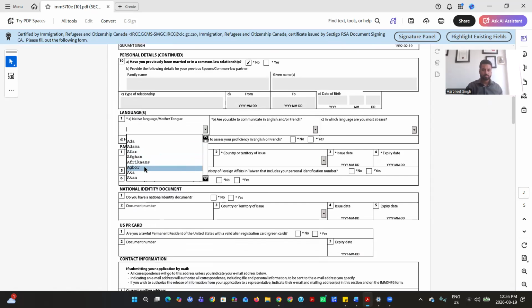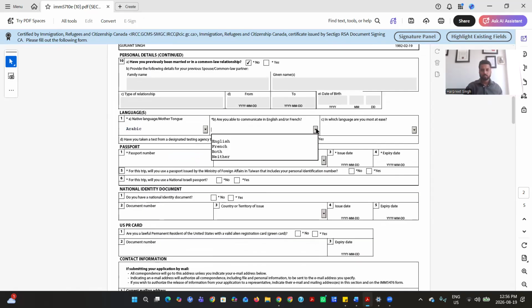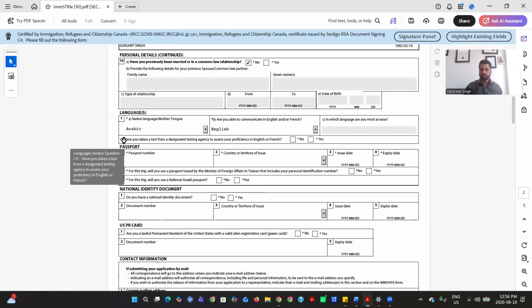Native language. This must be filled accurately. If you have given a language exam, make sure you fill it accurately, English or French. Passport number.